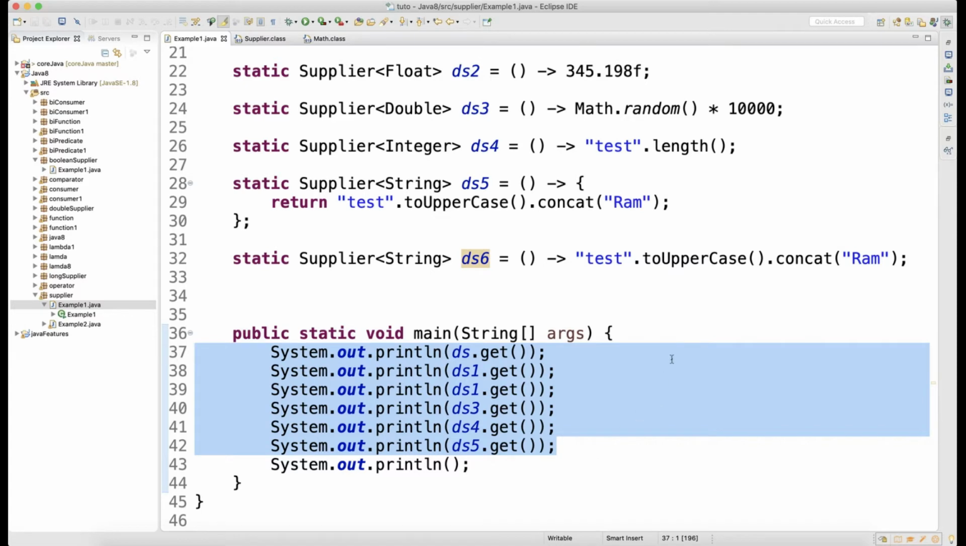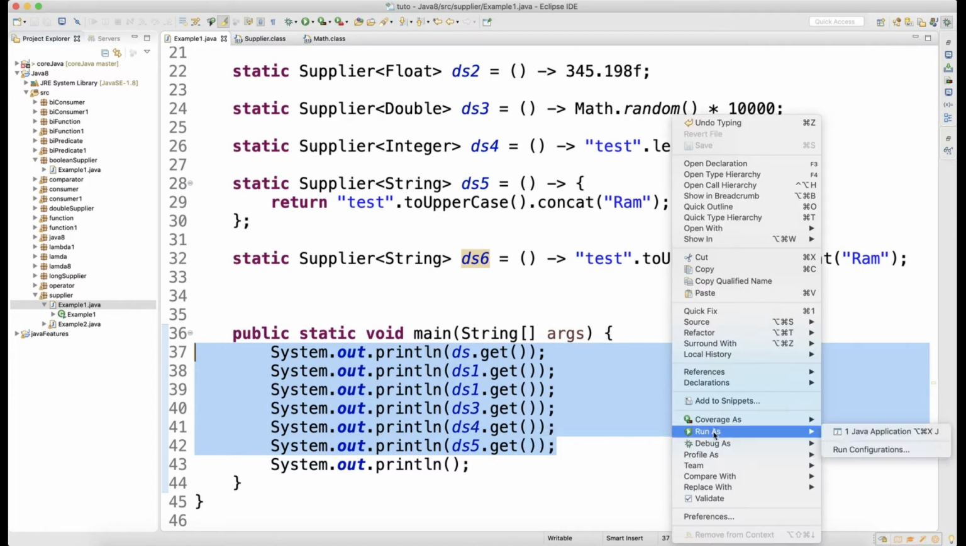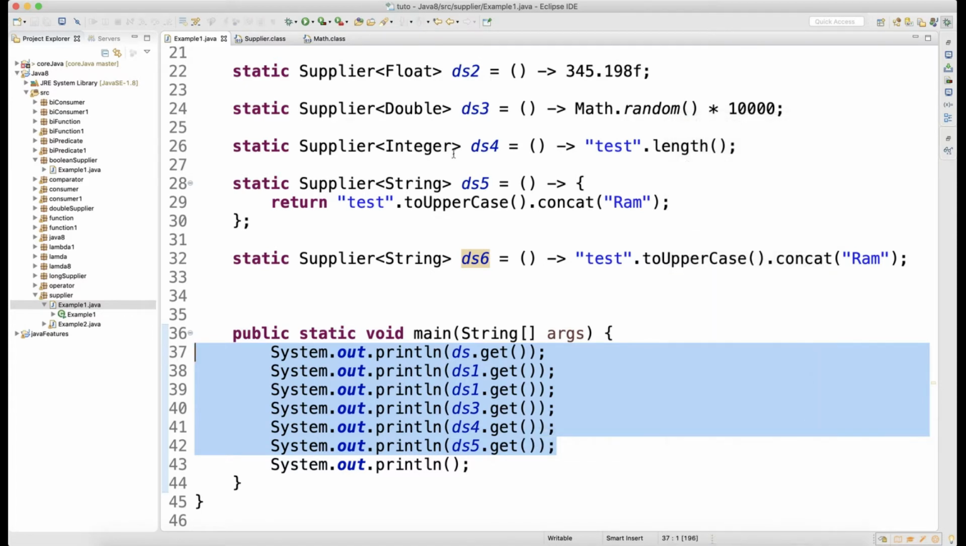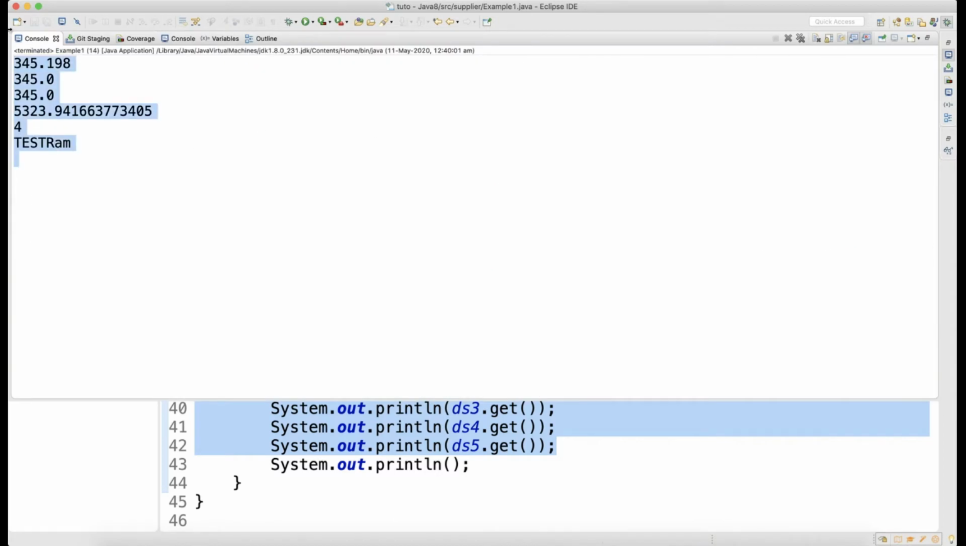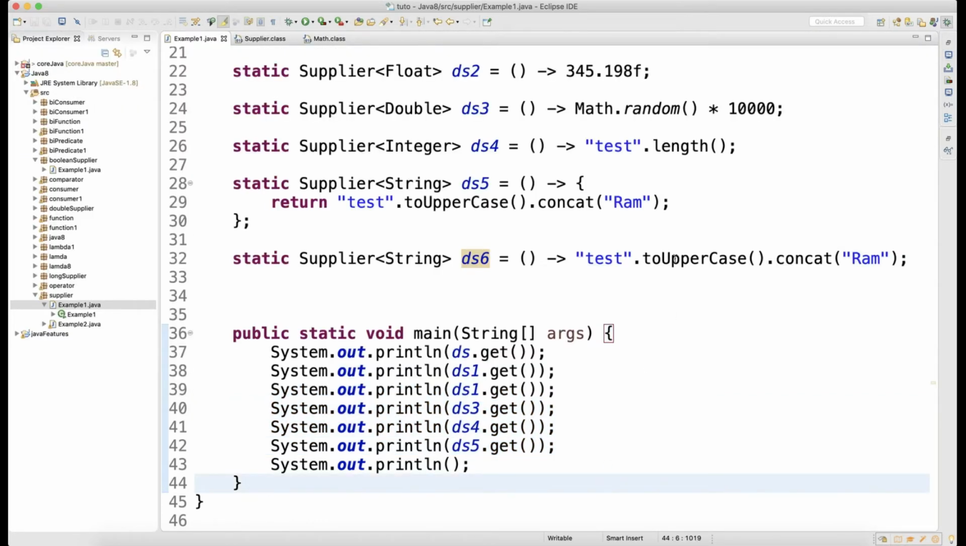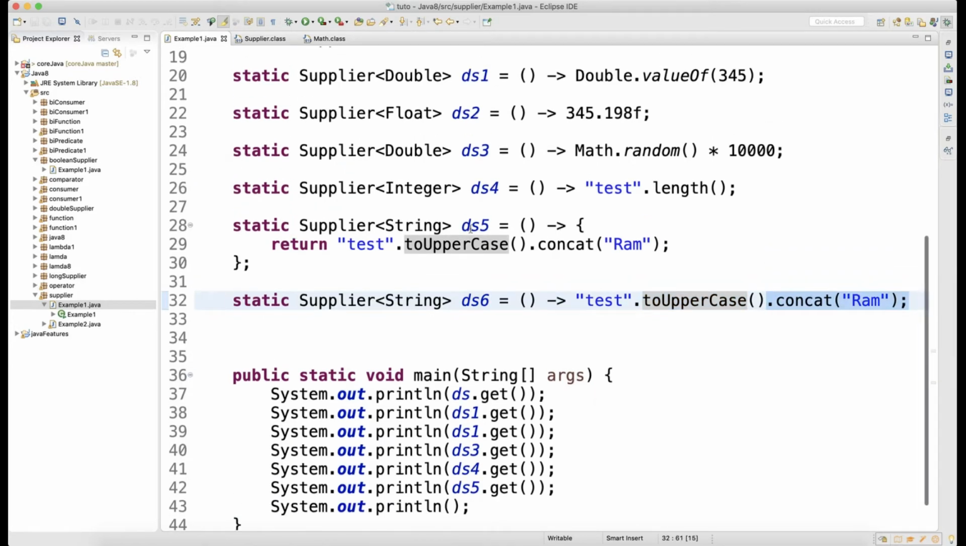When you call get, you will get the same output that your supplier is returning. So you can see all your output is coming here, right? The last one, if you focus, the test is capital and then RAM is as it is. The reason is that you have converted test to uppercase and then done concatenation, right? This test 5 basically, and the other thing is just length.